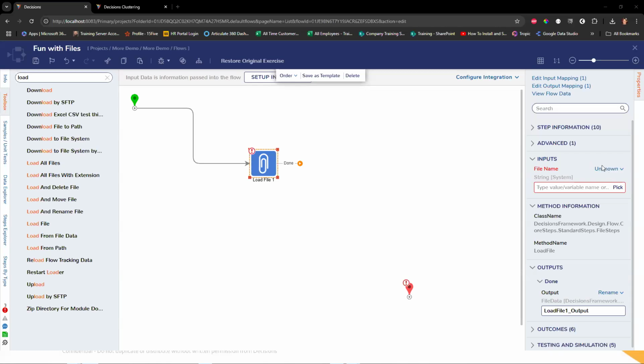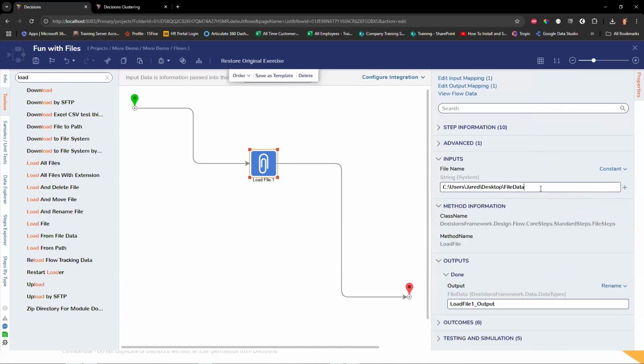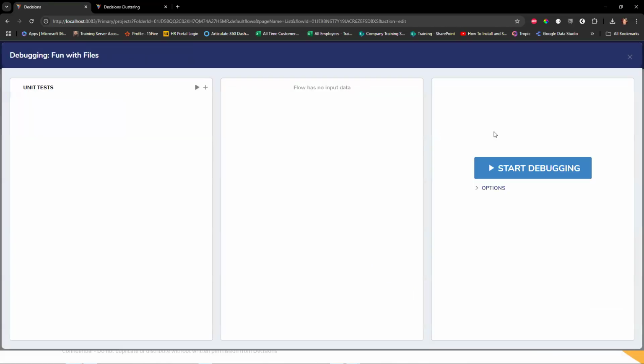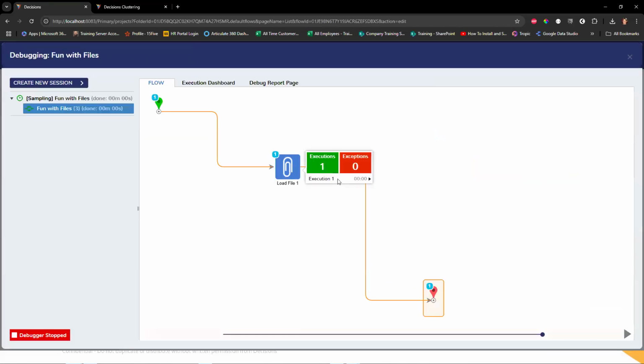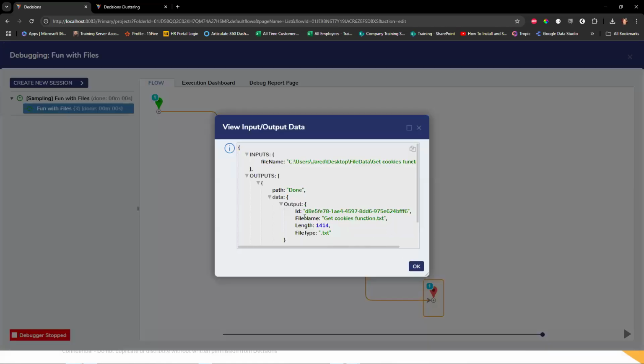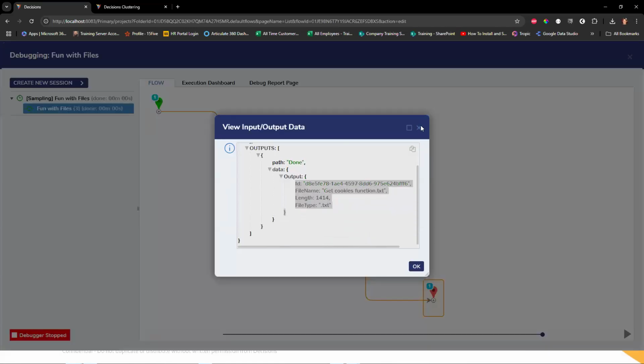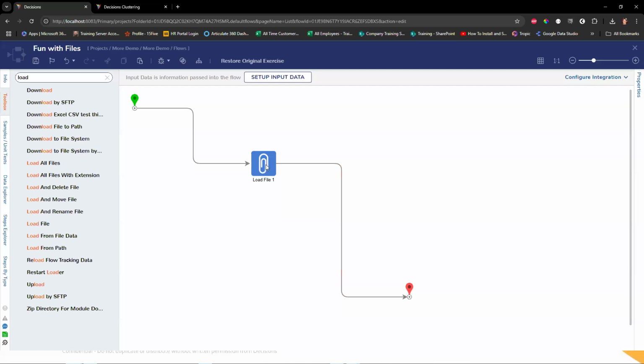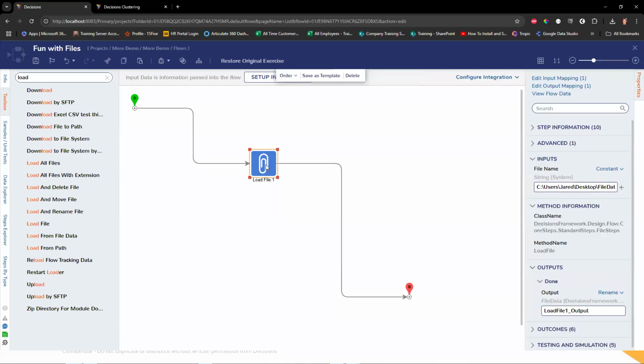So now, if I want to get that file name, I think this is how it works. It's been a while. You put the file path to it, and then it's called get cookies. Why did I use this one? It's such a long name, txt. And I believe if I go ahead and debug this, it should load that file there. And then boom, there we go. So I have that file loaded there. So that'd be how I get a file and store it or put it inside of Decisions.